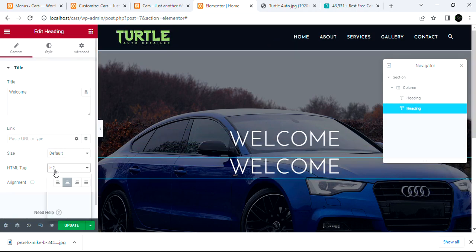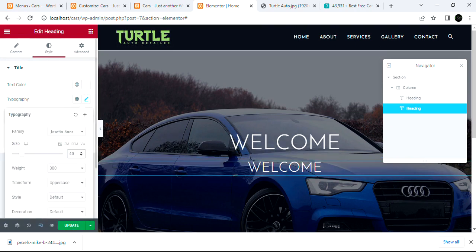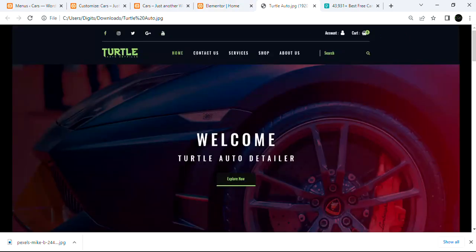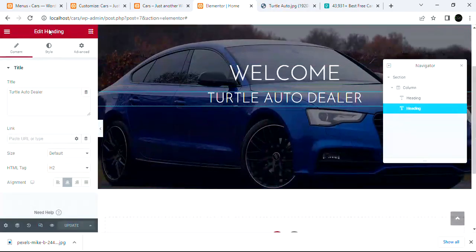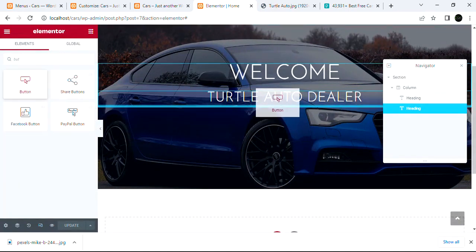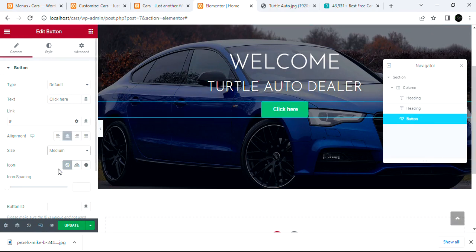I am going to make a duplicate of this one, and this time I'm going to use H3, and I can use H2 as well, but I'm going to reduce the font size from here, and it says welcome to Turtle Auto Dealer. So I'm going to change the content from here, Turtle Auto Dealer. Now the heading says what we wanted to say, and now we can have a button created. We can search for the button, and you can see the Elementor button is already down there, and I can just drag and drop it in here, make it center, and select the size of it.